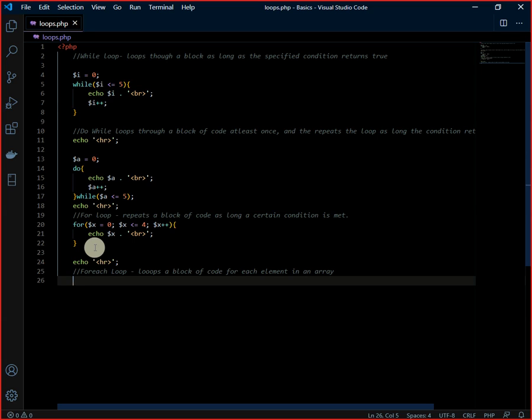The foreach loop only works on arrays and is used to loop through each key value pair. For every loop iteration, the value of the current array element is assigned to the value variable, and the array pointer is moved by 1 until it reaches the last array element.